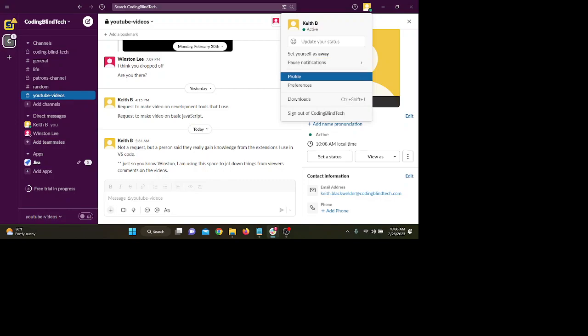Profile, 4 of 7. Profile, so we can view our profile. That's going to be in another video. Preferences, 5 of 7. Preferences, that will be in the same video whenever we look at our profile. Downloads, Control plus Shift plus J, 6 of 7. Okay, downloads, you hear the keystroke, Control Shift J. So it's very similar to when you're in the browser. Control J will open your downloads. Sign out of codingblindtech, 7 of 7. And then you can sign out. That's your last option. All right, let's go to the first one.